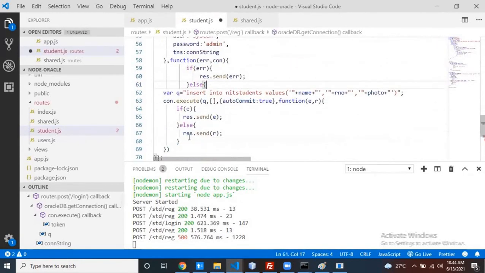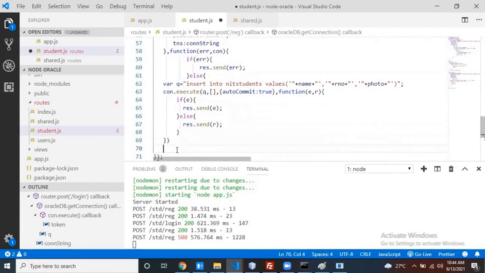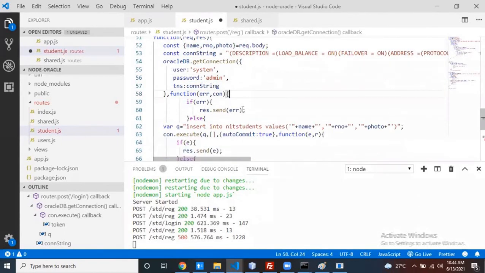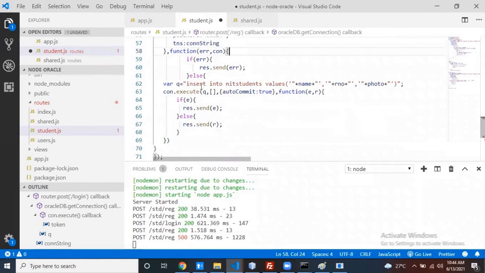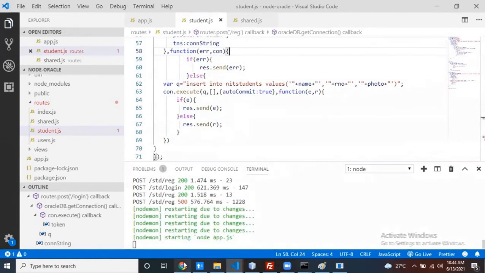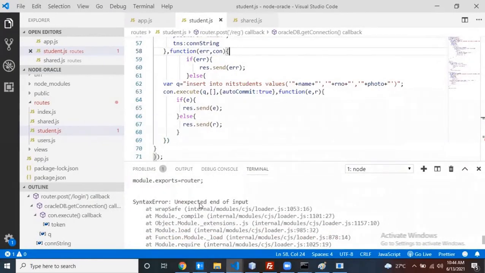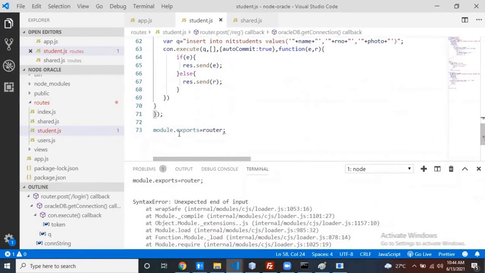If it is else, then that time you can write the connection string. You're giving this data. If it is a failure, then you can give the response back like connection not established. If it is a success, you can send this one. Now check. Here it is some unexpected end.